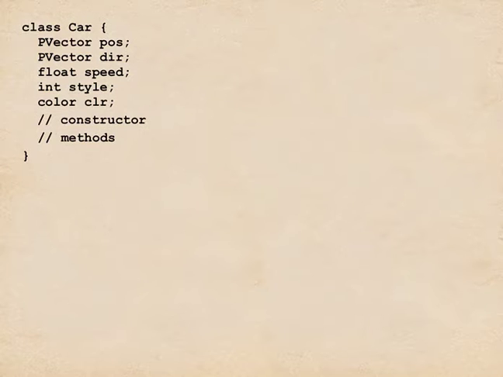Suppose we want to create a new car, say a red car. Well, we know what to do. We create a new variable of type Car. We give it a name, I'll call it redCar, and then we assign it the value that comes back from calling new, followed by Car, the constructor with all of its arguments.